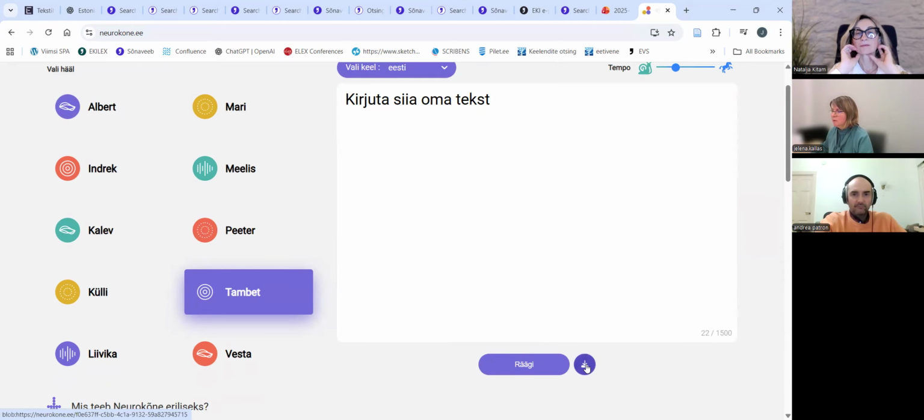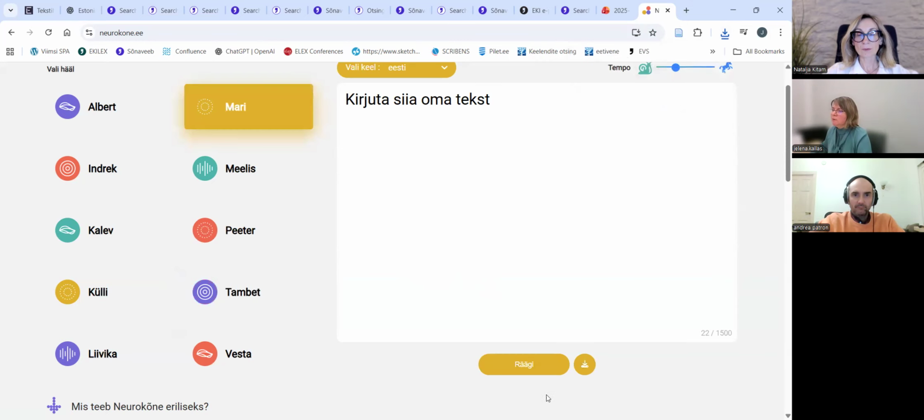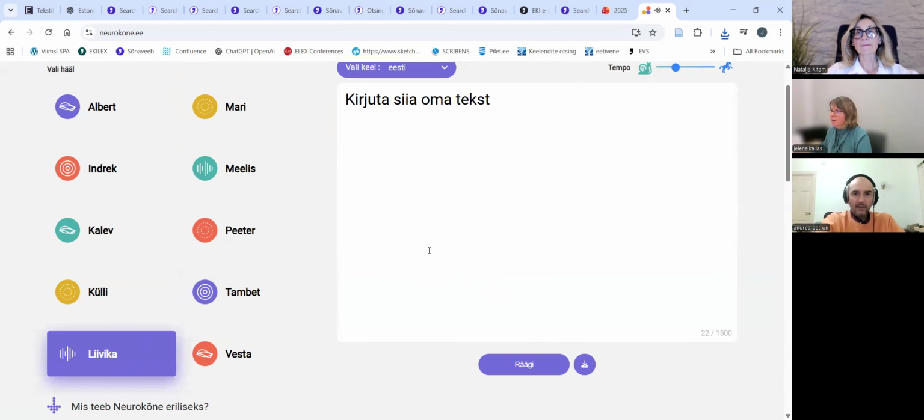You can download it, and then it will be a kind of sound file for you, so that you can reuse it somewhere. It's very good for teachers, for example, if you want some text to be recorded, so that not you say it, but children can listen to it. And you can choose between different voices. Kirjuta siia oma tekst. You see? That's very loud. Yeah, this is very loud. Yeah, okay. Yeah, Erika. Kirjuta siia oma tekst.